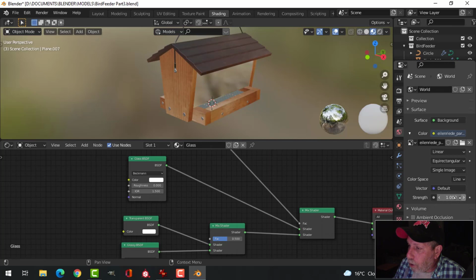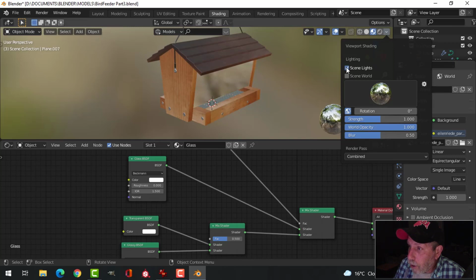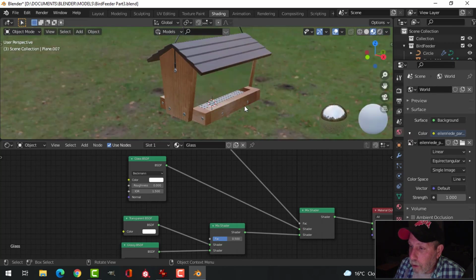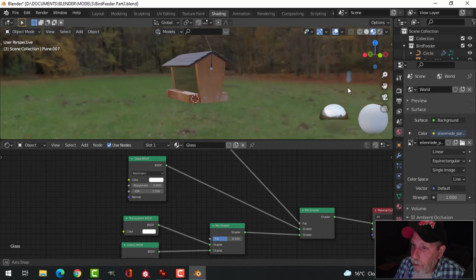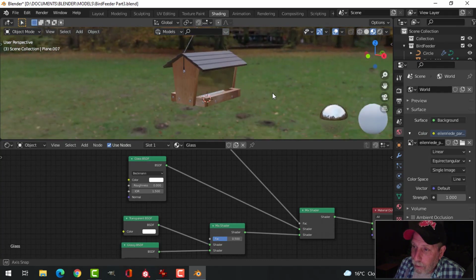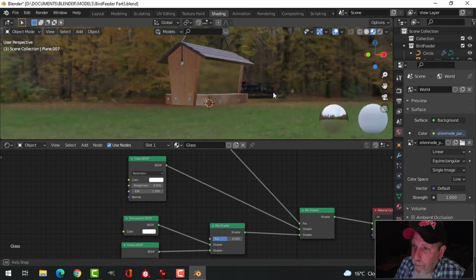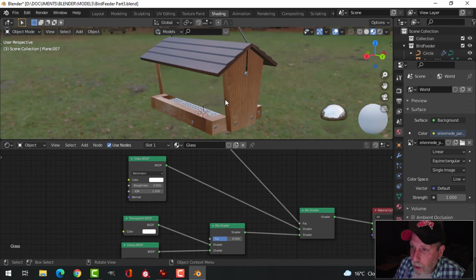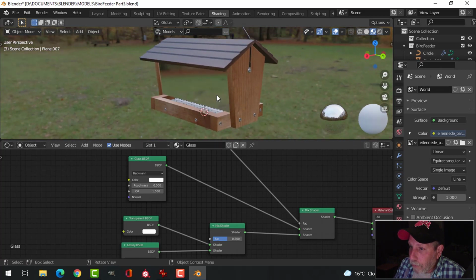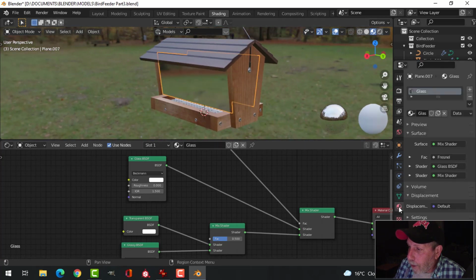You can change the strength of this here, which I sometimes do, but for now, let's go up here and use Scene Lights and Scene World. And now you can see the HDR. I can turn around and you can see it. It sort of looks like an overcast backyard. Okay, now I can't see through my glass yet. So I'm going to select my glass, come down to the materials.